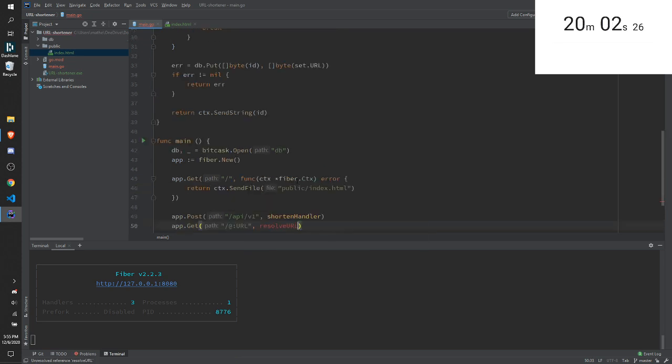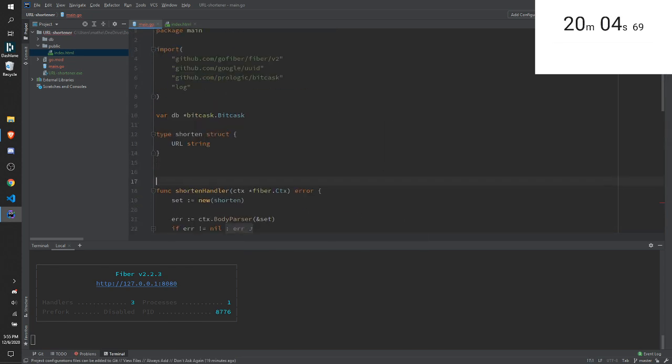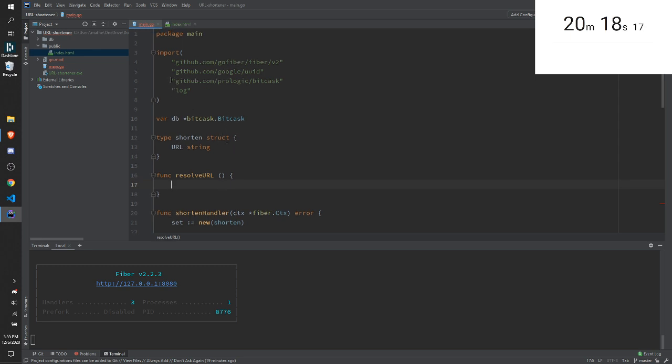Resolve URL, and this is just going to be a function that finds that alias, or finds the value of that alias in this key value database that we have called Bitcask. And I'm using Bitcask, by the way, because it's super simple and kind of minimalistic, so I don't need some big thing like Redis. Although I probably should use Redis, but I don't know.